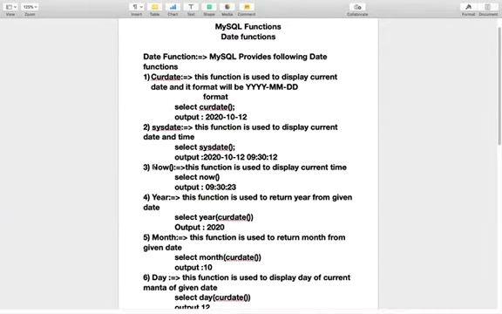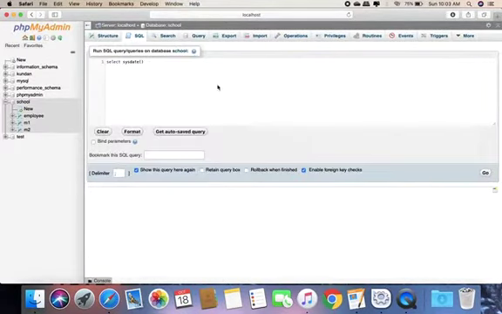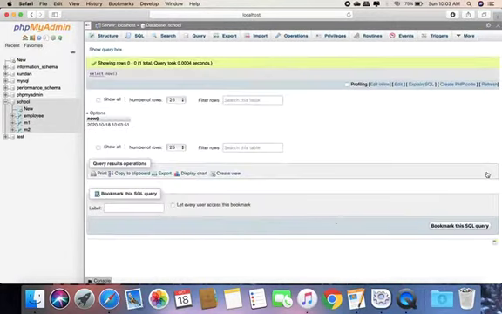Our third function is now. This function is used to display only the current time. So the now function is used to display only the current time. So we execute it in SQL, select and I press now. So it will display only the current time. So the current time is there.